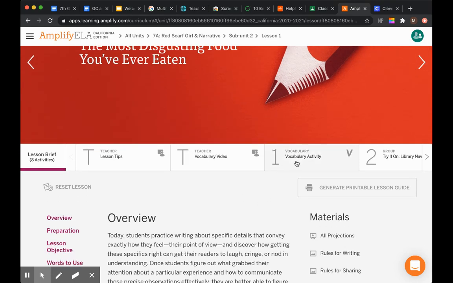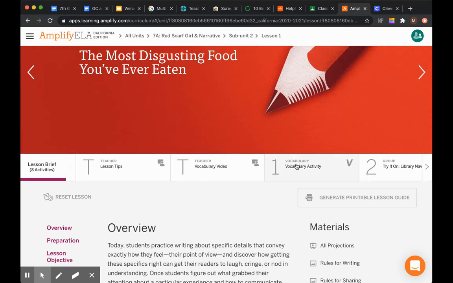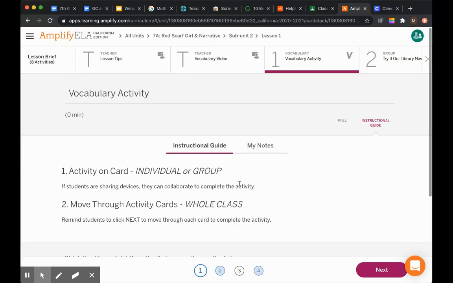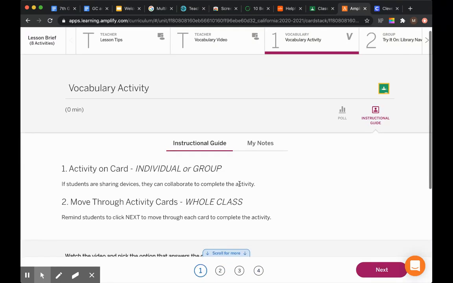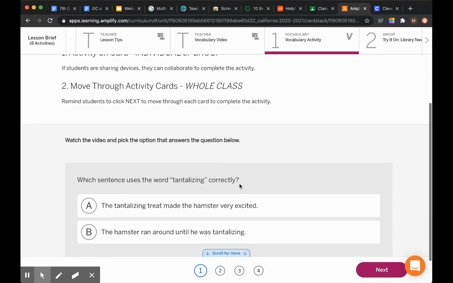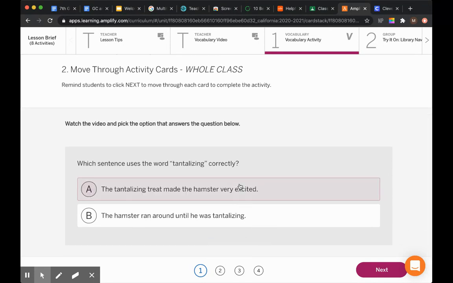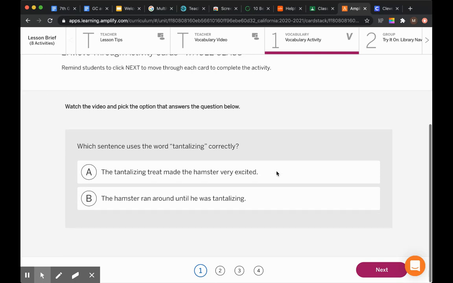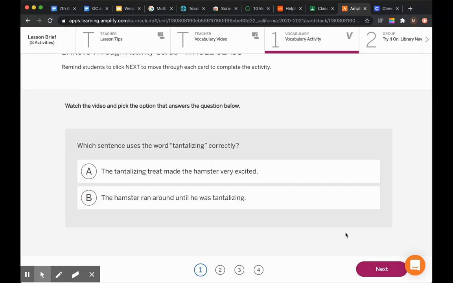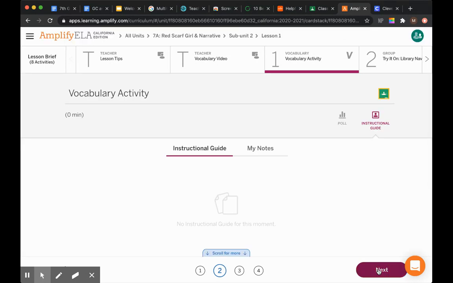So we'll always start each of the lesson activities with vocabulary. We'll show you a video. We showed you a video on the word tantalizing. So down here, you'll have a question which asks you which sentence uses the word tantalizing correctly. There'll be a hand in button at the bottom, right there, hand in.